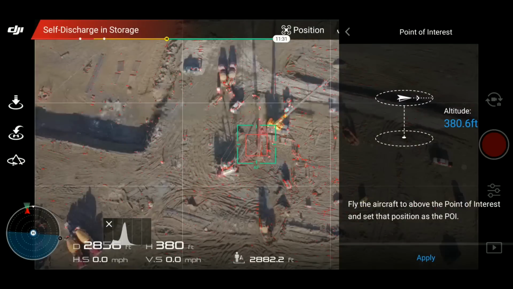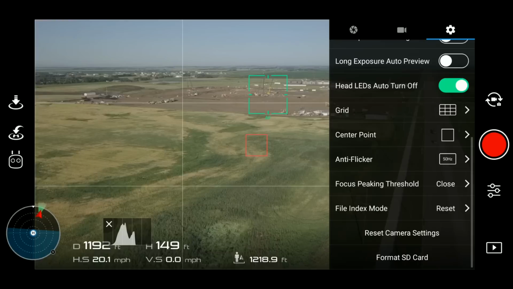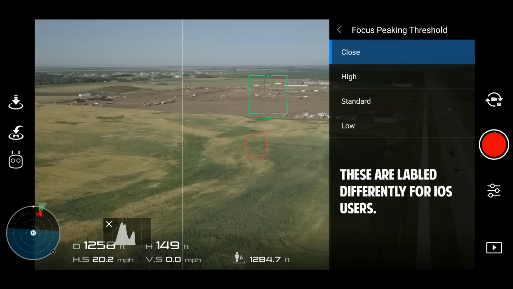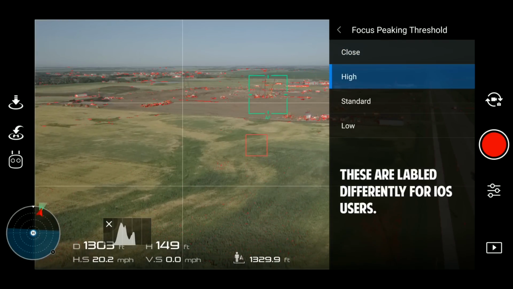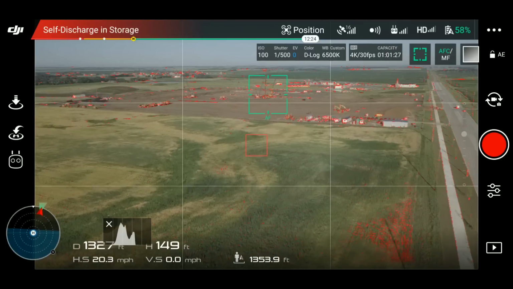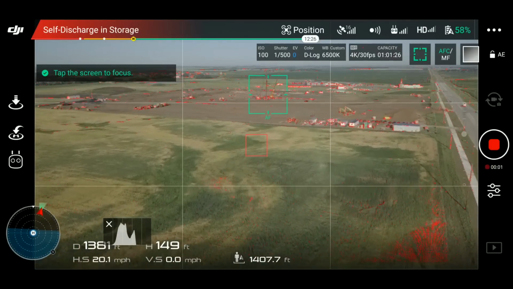I'll make sure that I'll turn on the peak focus threshold, which shows you're going to see red all over your screen. You're going to see flashes of red. Everything's going to be outlined in red. And what you see in red is what's in focus. And so just to confirm that what I'm focusing on is in focus, I turn on the peak focus threshold. I'll set my point of interest or my active track. And then once it's in focus, I'll turn that off because it can get distracting.